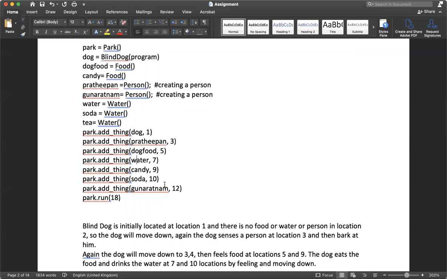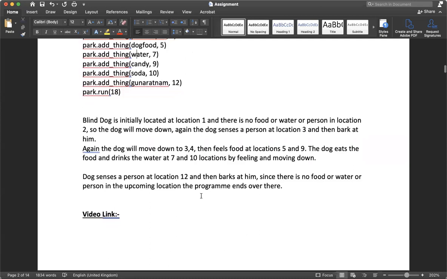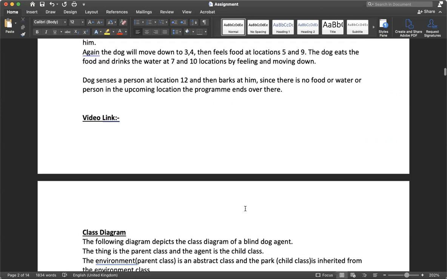water. Then it will go to location 11, move down. Then again, it will see a person at location 12 and it will bark at the person. After that, the function will stop at that point. So the blind dog is initially located at the location. What I said is written over here. The dog senses a person at location 12 and then barks at him. Since there's no food, water, or person in the upcoming locations, the program ends there.